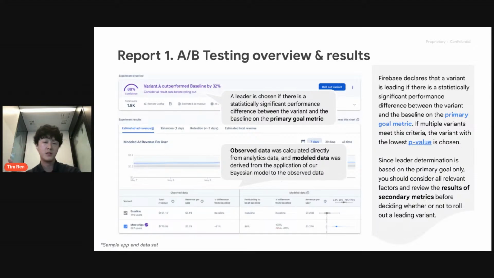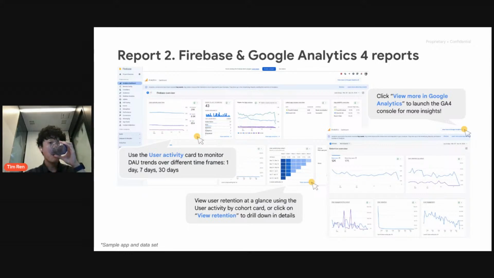Because you have a hypothesis, you want to test it out, but sometimes it's important to zoom out from that test a little bit and look at the other aspects of your app as well, which is why we also want to talk about the other reports in Firebase, right? As I mentioned at the beginning, if you go into your Firebase console, you will have the analytics dashboards, which give you a lot of things.